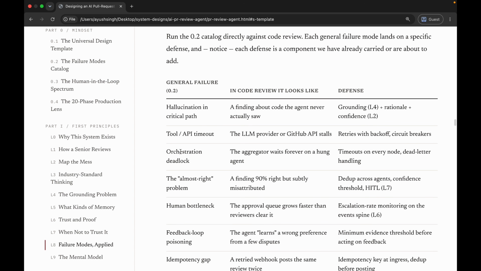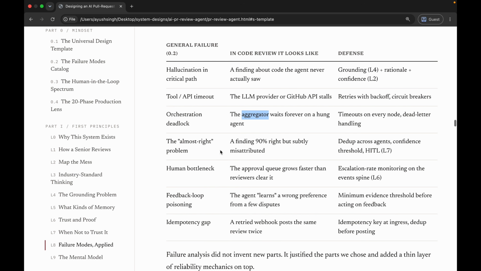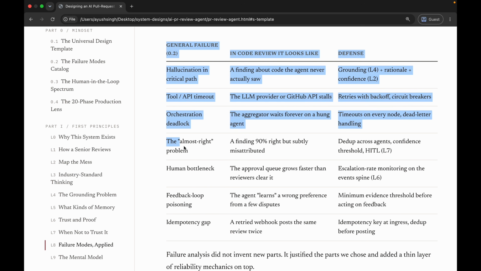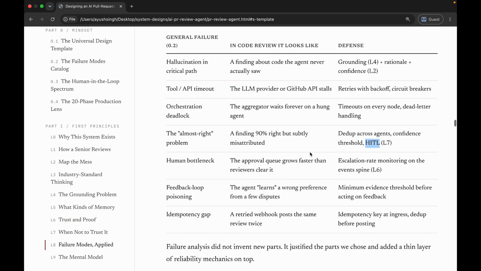Then orchestration deadlock, which means the aggregator waits forever on a hung agent. That means our 4 parallel agents are not giving any output, so my aggregator is waiting. So there should be timeouts on every node, so that it times out after a certain point of time. You have always seen how the timeout works. The almost-right problem means the finding is 90% right but subtly misattributed. So we'll again have the confidence threshold and HITL right here as a defense.